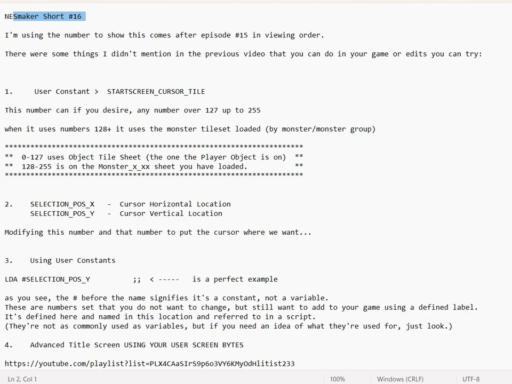All right, we're on a little short video, number 16, just because it's going after 15 in viewing order. This is where you can kind of play around with things. And the user constants, you'll see start screen cursor tile. This number can be any number, even numbers over 127 to 255.